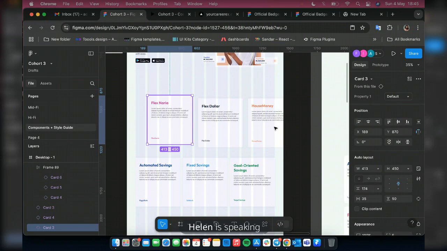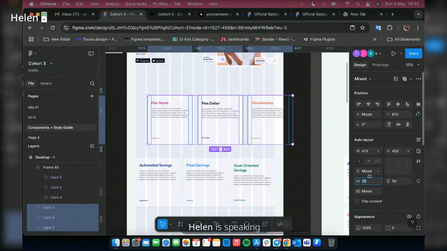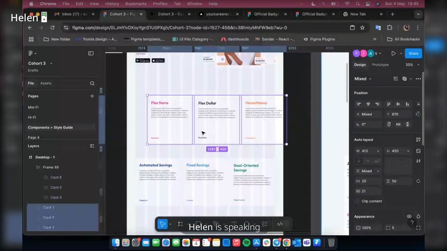Then move to the top here. Make the spacing. No, not this spacing. No. So this is showing units. So I'll just come here and say 21, and then I'll make it auto layout. Once I make it auto layout, I'll align to the center automatically.